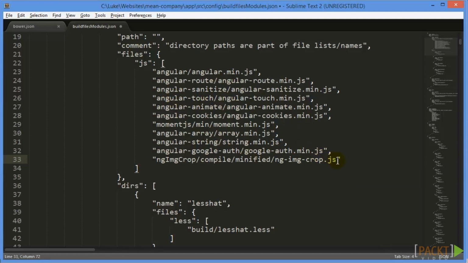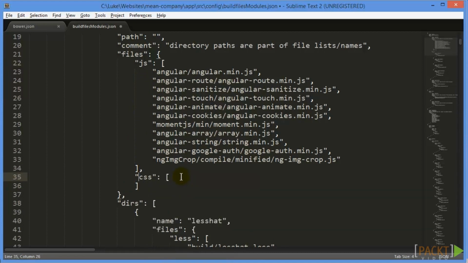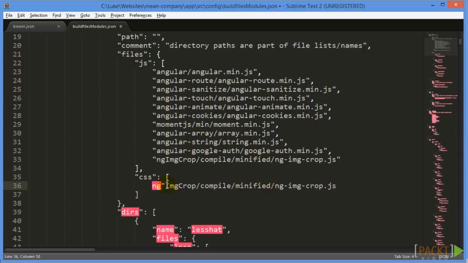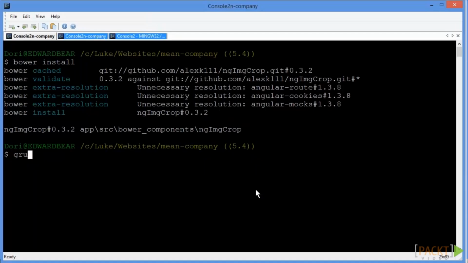So we just included that. We'll go ahead and copy that because it's going to be similar for our CSS file. So we can see in our file section we don't have any CSS section, but we can go ahead and add that. So if we type css, we can make an array just like JavaScript. And so we can paste this here. We will put css and make sure we have our quotes. And now we should have included both of our files. So if we save that, we can then rerun grunt, and that should then add those files in for us.